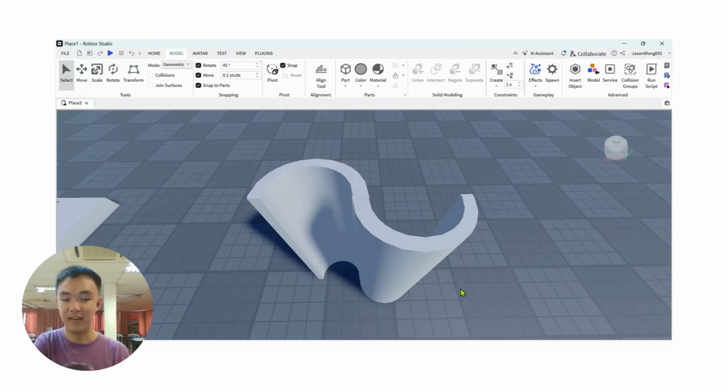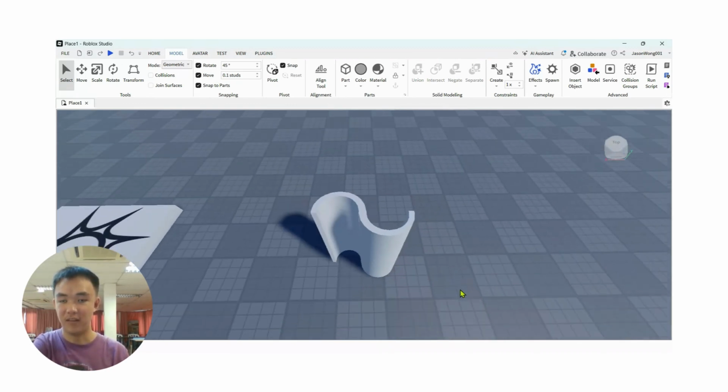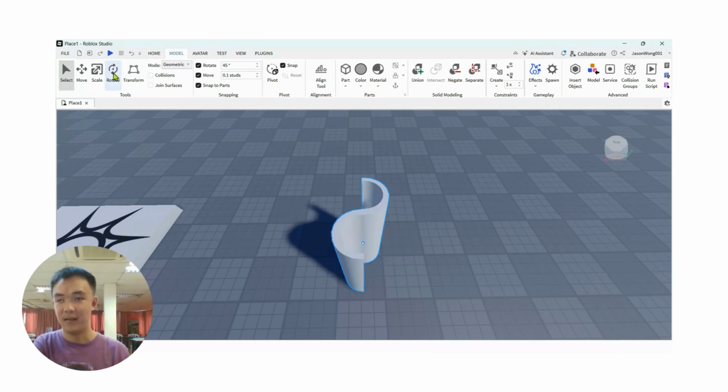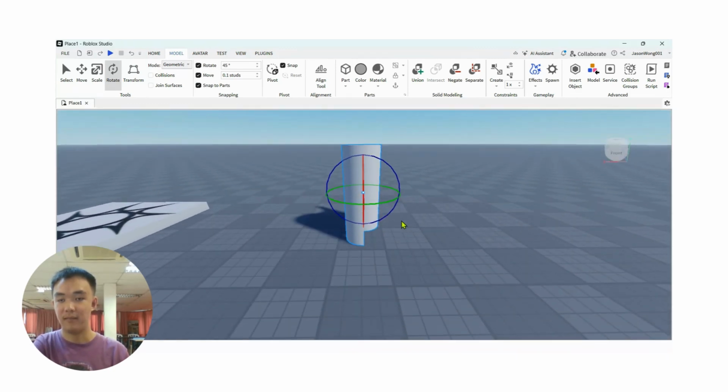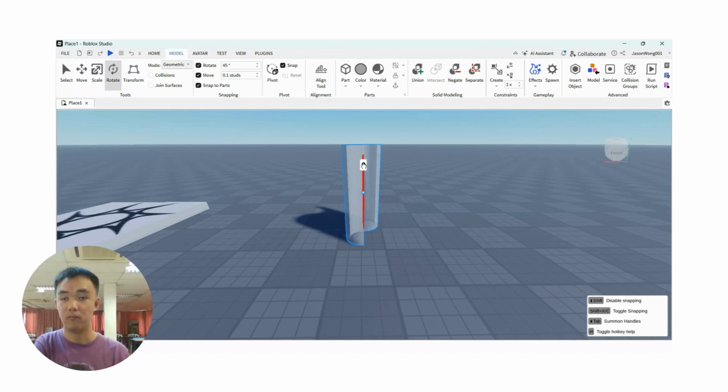Now I'm gonna rotate the first leg I have already built. I'm gonna use the rotate tool to rotate and face the camera downwards by pressing the Shift key on the keyboard, or the Control key.